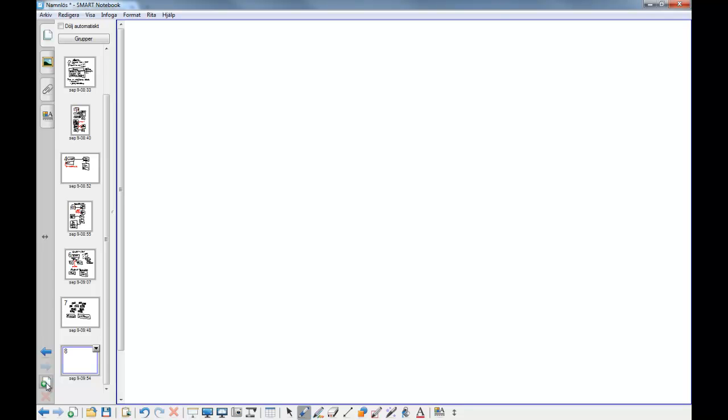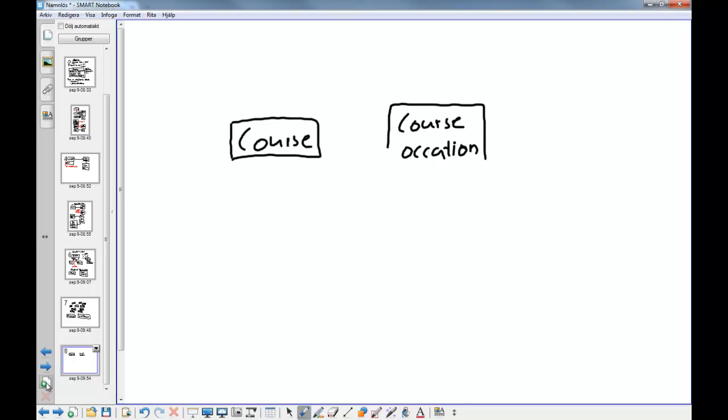So a central part in this is, of course, a course. And I like to separate the course from the course occasion. That is the actual occasion of the course. So we have a course description, you could maybe call this. It's a description of the course. And the course occasion is the actual running of the course.